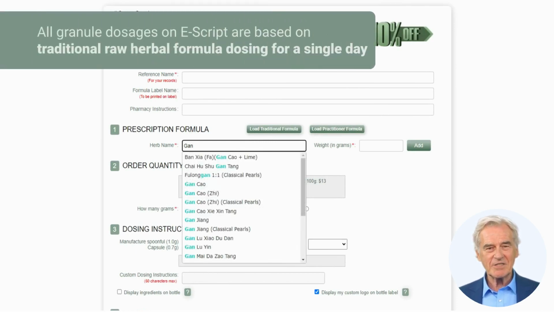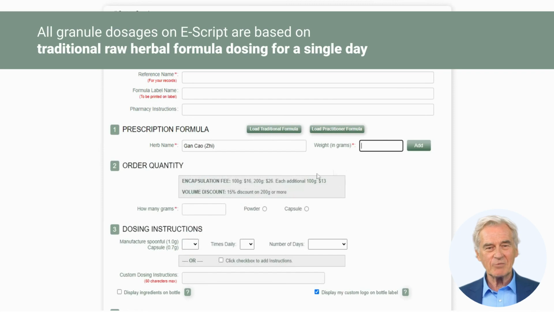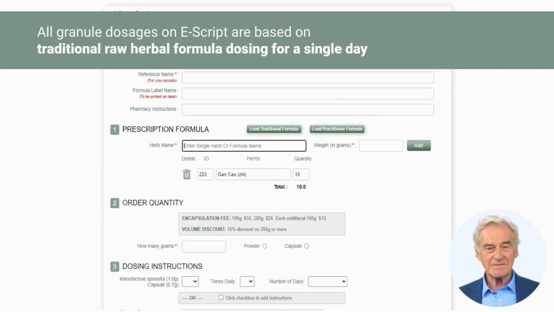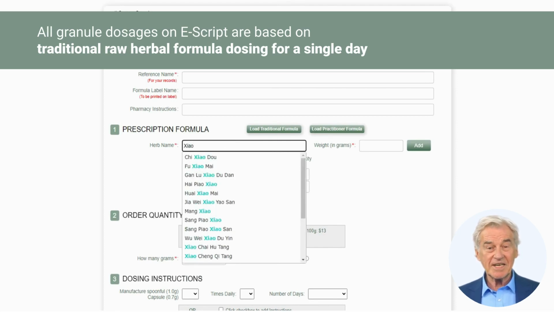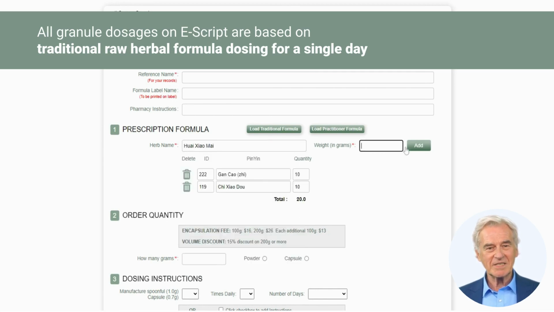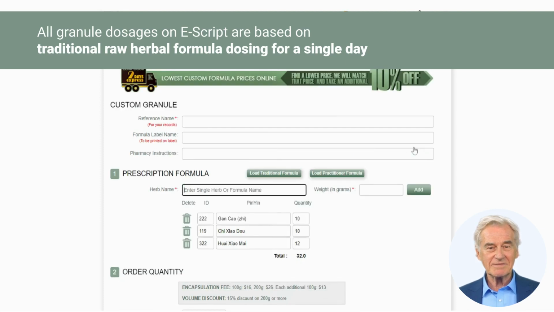Now, all granule dosages on eScript are based on traditional raw herbal formula dosing for a single day. So make sure to fill in herb ingredient doses as if you are writing a raw herbal formula. Additionally, the total weight of the formula in grams will be displayed. eScript is your helpful assistant here, seamlessly converting raw herb doses into percentages. It then applies these calculated percentages to the total gram amount you intend to prescribe for your patient. There's no need for you to perform any calculations.